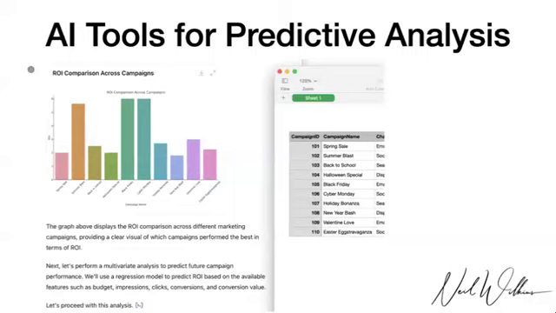And then it said, okay, so here's the first part of what I've offered to you. So the graph above demonstrates and displays the ROI comparison across different marketing campaigns and gives you a nice clear visual of which campaigns perform best in terms of ROI. So a very simple thing that you might take along to a team meeting or present to your manager. So the typical thing that we're doing.